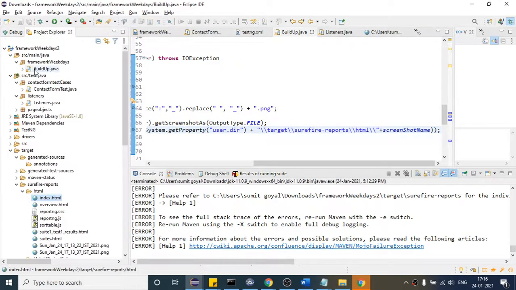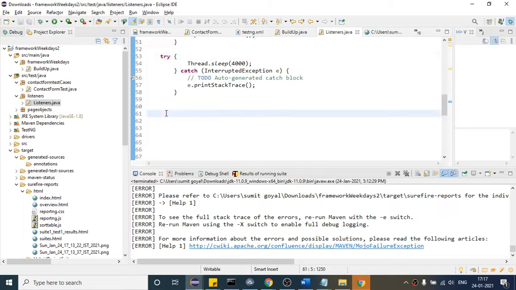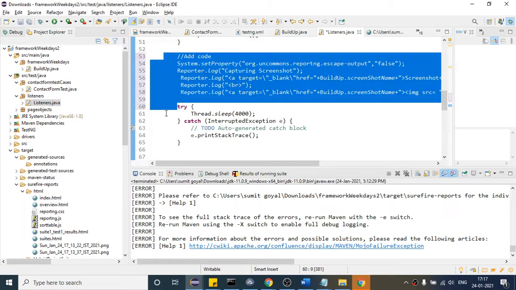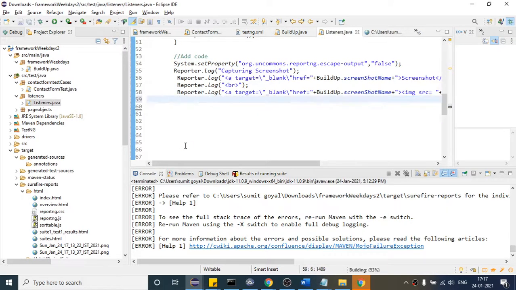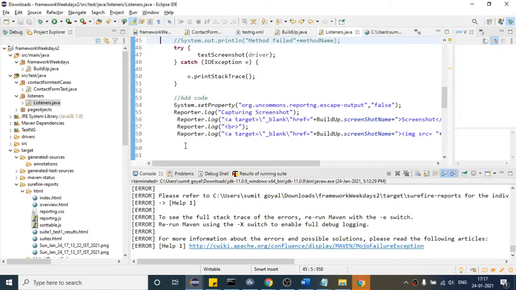So I have copied this, removed some lines from here. Let me undo the operation again. You can remove this, this is just simply a sleep. What is this code? Let me not write this line, we will understand it later. This is simply a text that will come along with the screenshot. You can give any name, right?